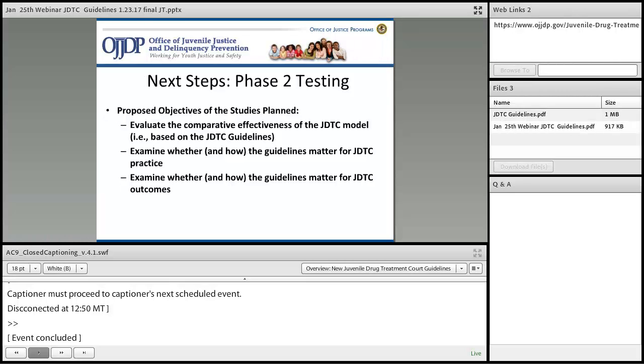The second thing is we're going to do a pretty intensive testing phase, and we're going to be looking for courts to be involved in this process too. So we're going to have two different studies. One is going to look at the comparative effectiveness of the JDTC model compared to a standard juvenile court program that would also serve kids with substance use disorders. More information is going to be coming soon about how you could apply to be a court that could be in that study.